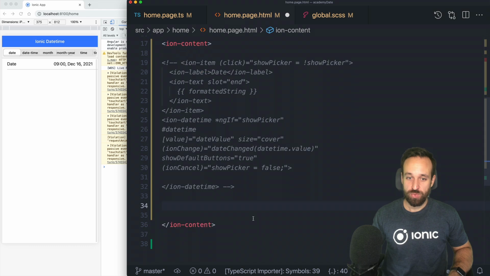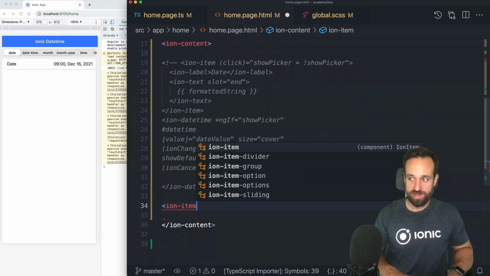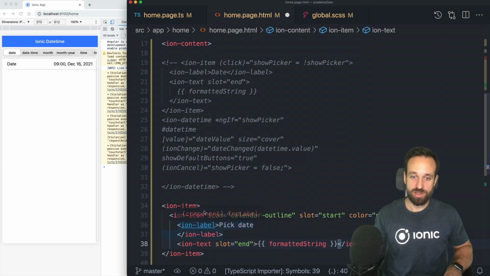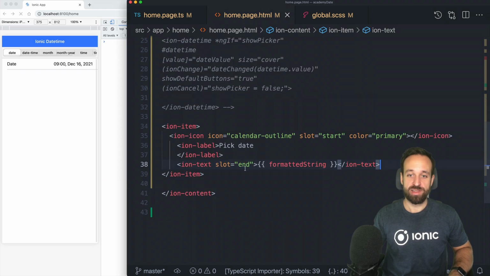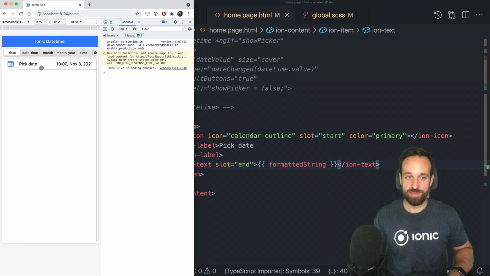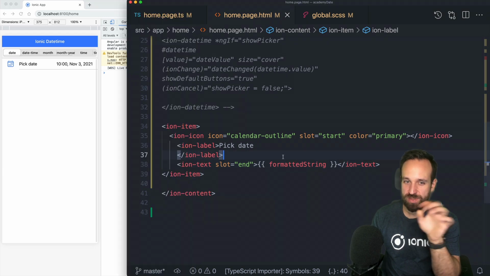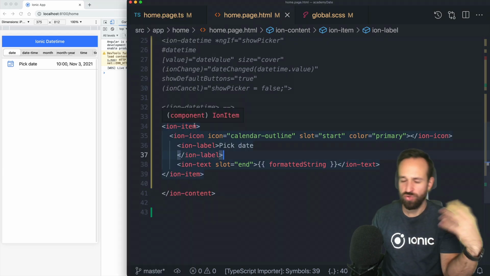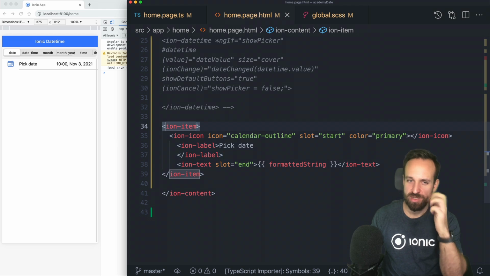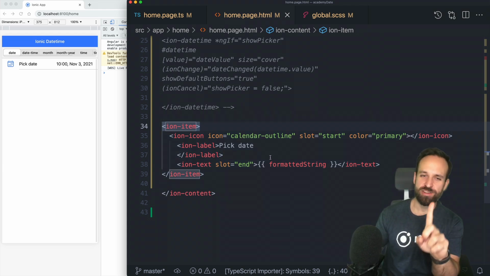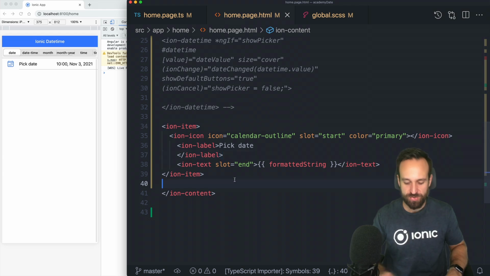For this, we're going to use another ion item, and we're going to put in just an icon, a label, and a formatted string at the end. And on click, we want to open a modal. Now, what I did first of all was attaching a click event, triggering with the modal controller, showing the modal, and everything kind of worked. But there's actually a different way that I found, and I found this quite interesting.